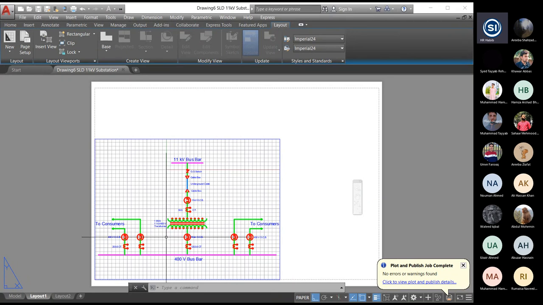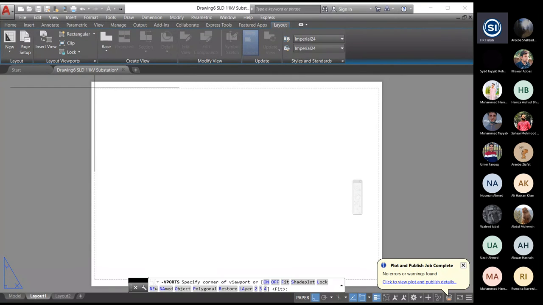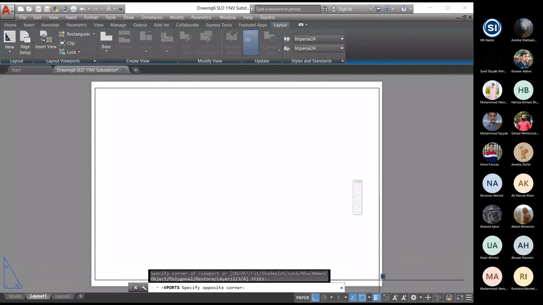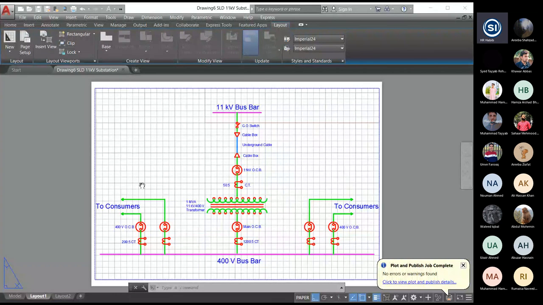So again, repeat the same process. Delete this one. Okay, and rectangular, designate the display area. This one. Yes, replace this one. Now you see, this is in the middle.